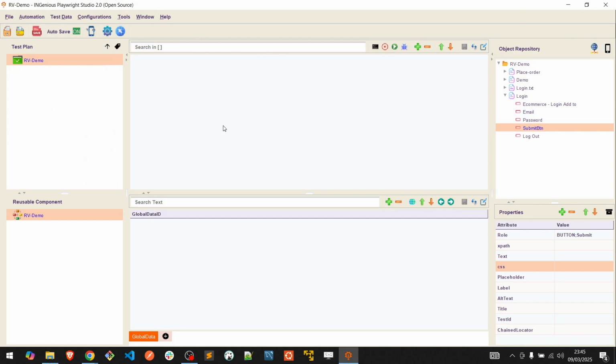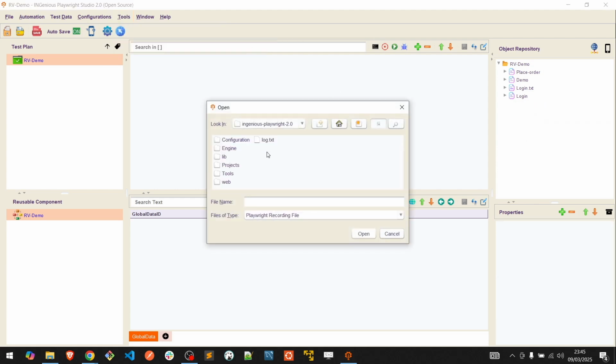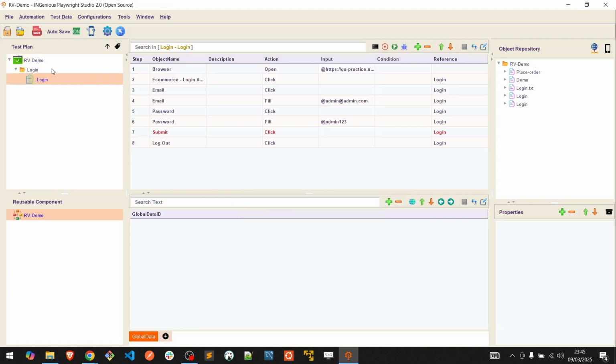Let's import that text file into INGenious. Go to Tools, Import Playwright Recording, and select your text file. The test was imported, and here we can see all the test steps.